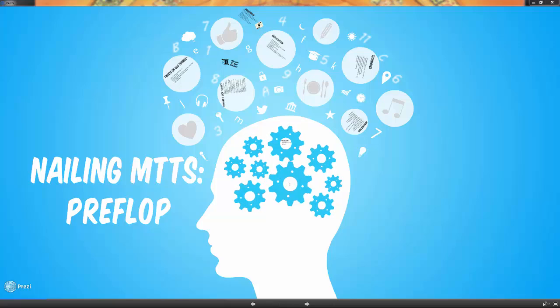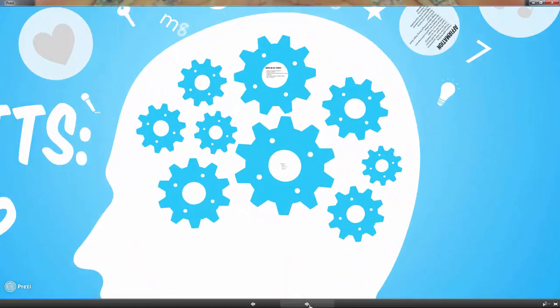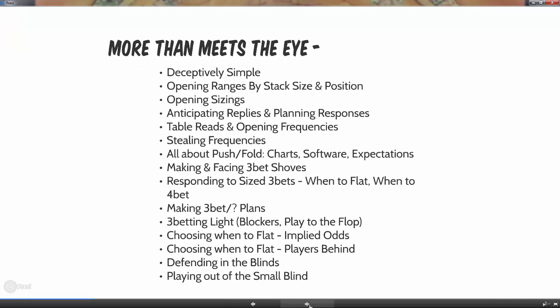However, in this piece, I just want to profile for you what's going to be covered. So we're just going to talk through the actual key content for the installment. So I wanted to point out first of all that with preflop there often is more than meets the eye.